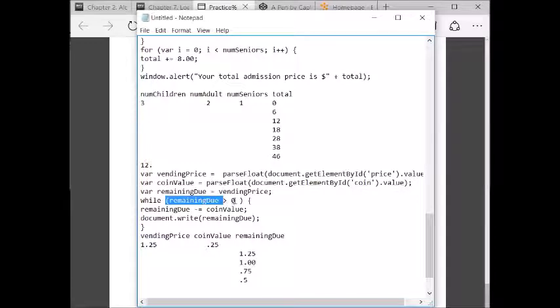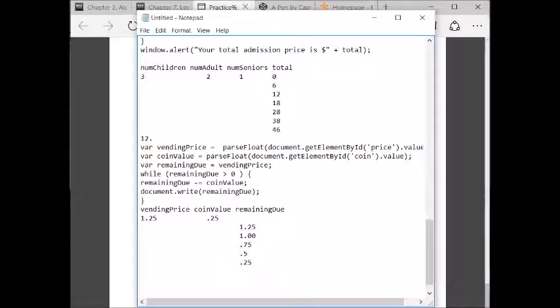Is 0.5 greater than 0? Yes, it is. So it's going to subtract another quarter right here. And then is a quarter greater than 0? Yes, it is. So then it's going to subtract one more time, and it's going to be 0.